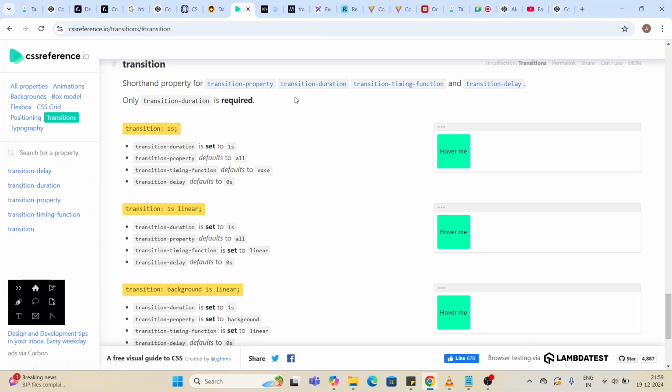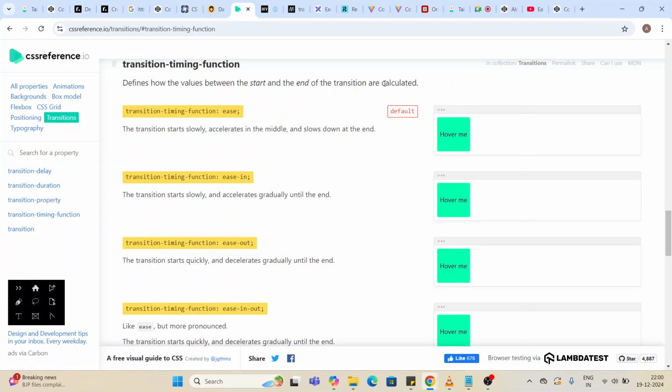Okay. The other property is timing function. This is where that slide in, slide out effect will come. Basically the default is, you're seeing this, ease. Okay. So difficult to explain. You see, the transition starts slowly and accelerates in the middle. So basically we will have a curve which will talk about this timing function. Basically during that transition, how the speed should increase. Maybe it will start slowly, accelerate, and then slow down. That's where you see the cool effect, right?